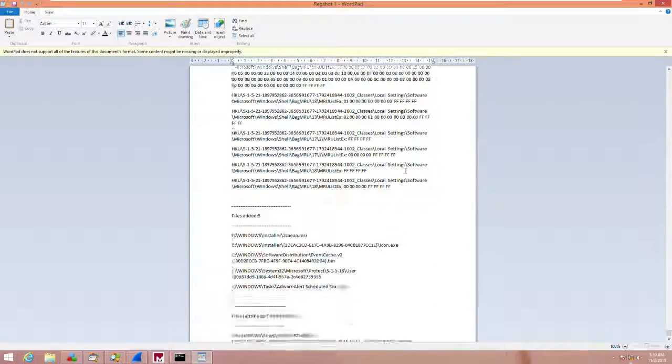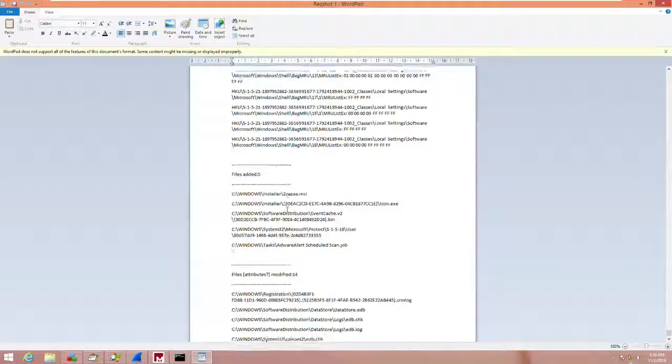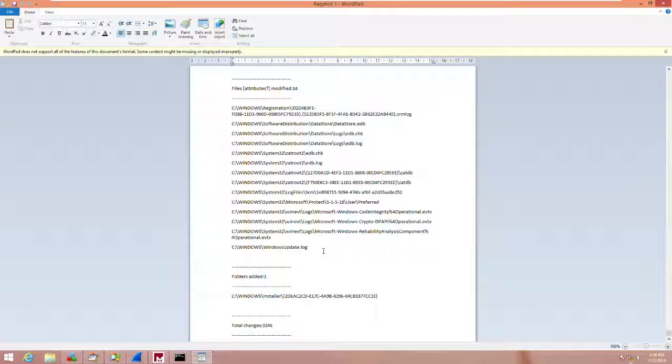Over here, it shows that in terms of files, there were 5 files added. There was the MSI file, there was an icon, which can probably mean the icon for Adware Alert. There's also this, which is a scheduled scan job, so this might be for Adware Alert to run its scan.